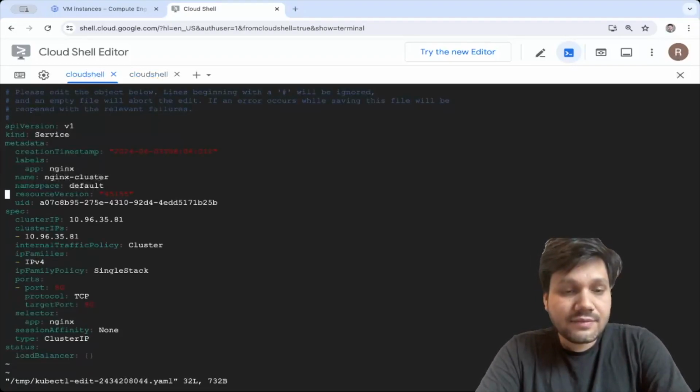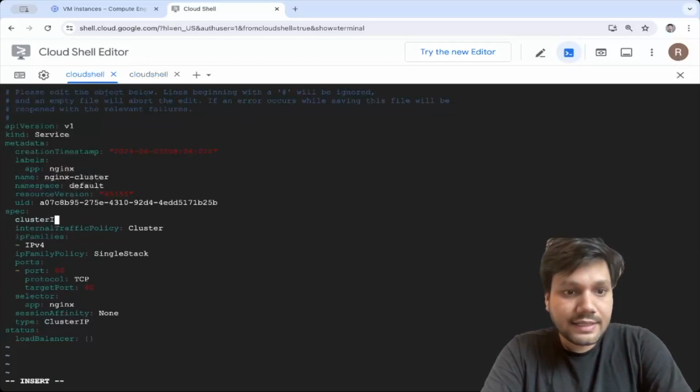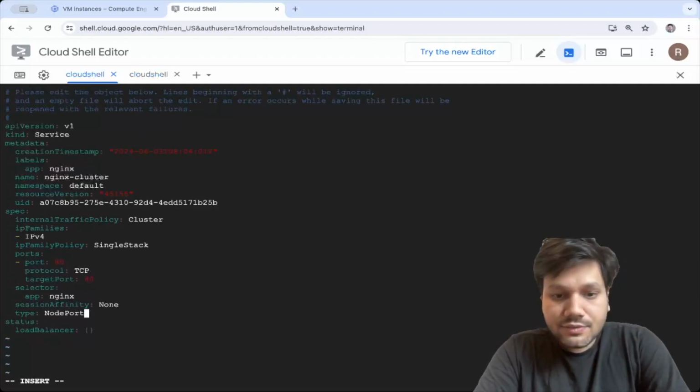For the cluster IP, we can delete that, we don't want it, so it will be automatically assigned. So delete this, and okay, we are good. And the port and the type, we need to pass it here as NodePort, and just try to save this.